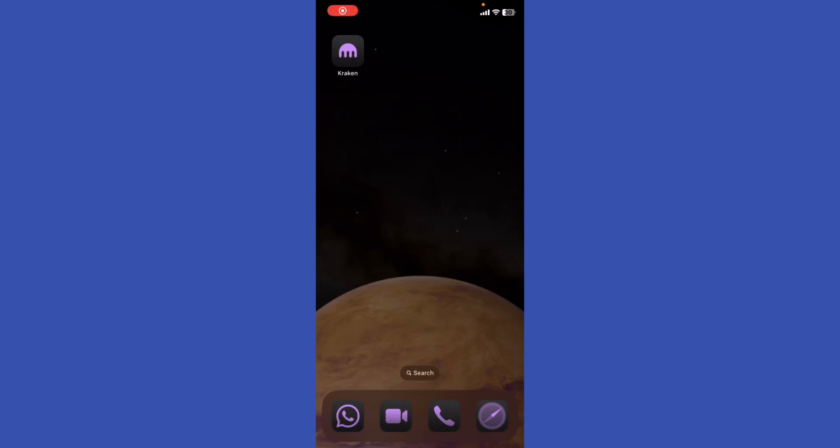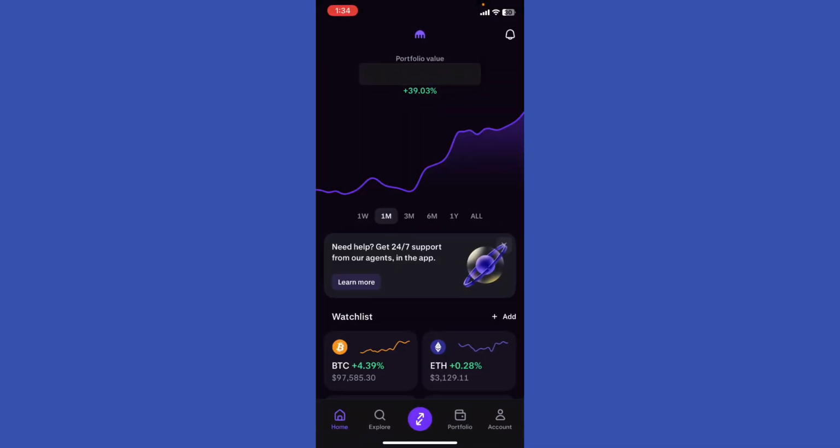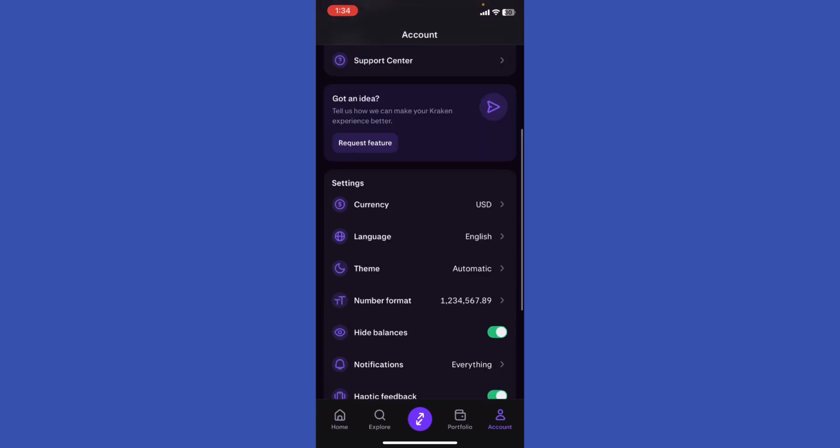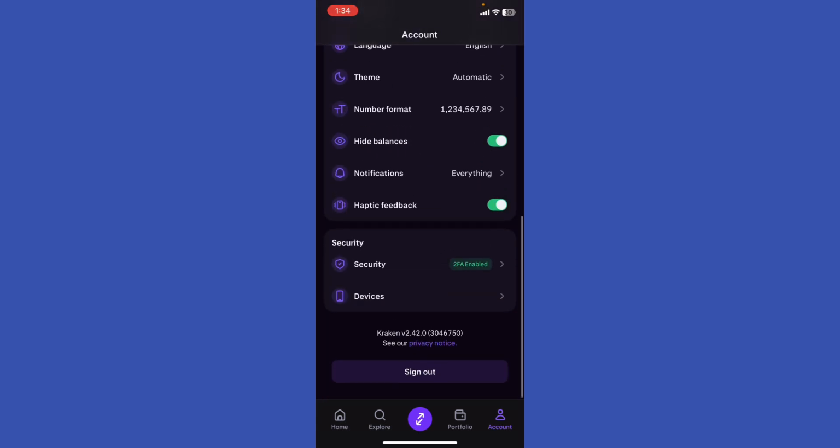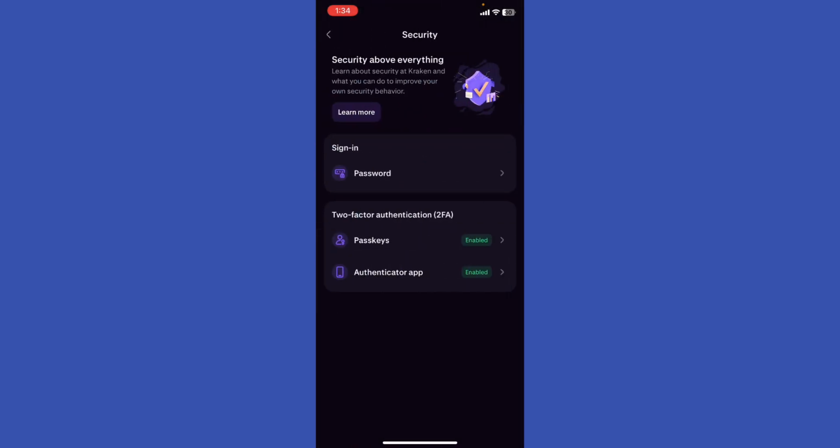How to secure your Kraken account with security tools. Go ahead and open up your Kraken. Click account at the bottom right and make sure that you scroll a little bit down until you find the security option. Go ahead to the security and you have two options to secure your account.